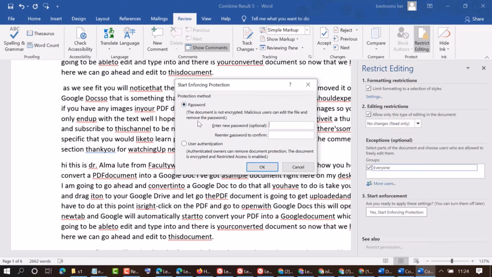So protection method, password. This document is not encrypted. A malicious user can edit the file and remove the password. So make sure it's not so powerful a password or protection. Somebody can still make changes in this document after this protection.